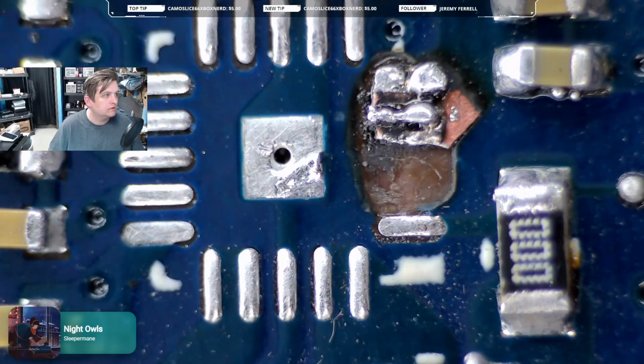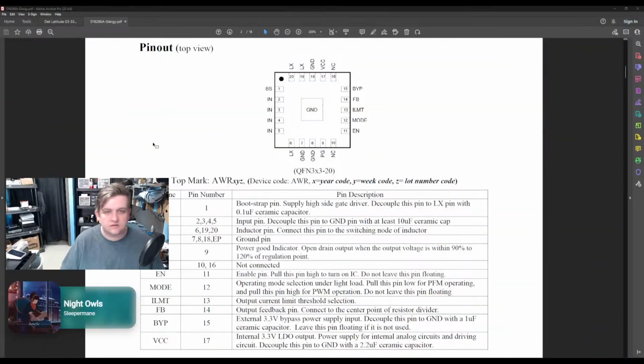Let me change this view because we're going to reevaluate here. That makes so much more sense because I was confused as to why an output would have blown and not an input. Because 19 through 20 were basically output pins. There was an inductor pin and then ground pin and an output pin. So it didn't make sense to me, but let me swap back to the desktop. Let's take a look here.